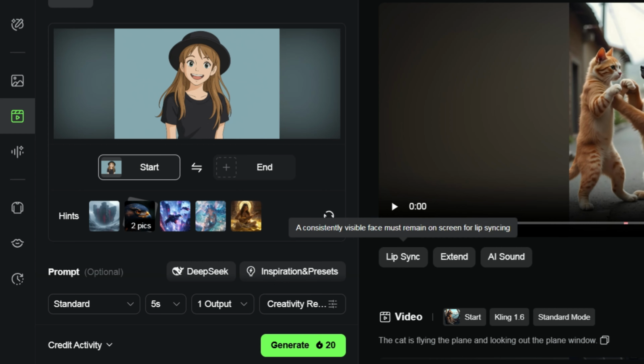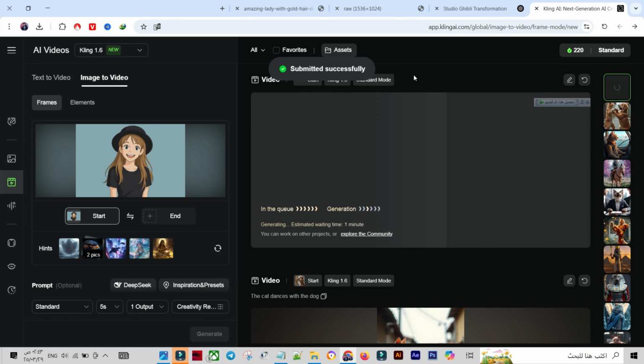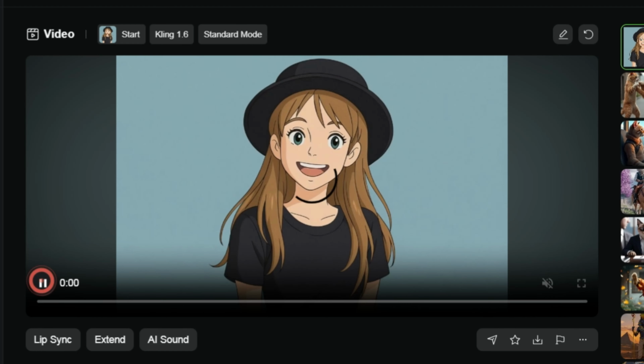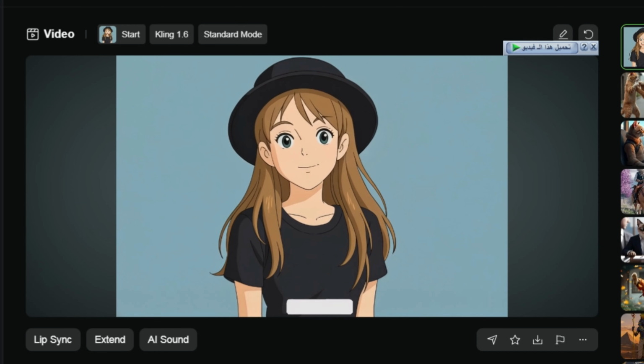Click Generate. It'll deduct points, but don't worry, you get free points when signing up for the first time. Let's wait for the video to finish generating. Awesome! Your animated video is now ready. You can use it as a full cartoon-style scene.